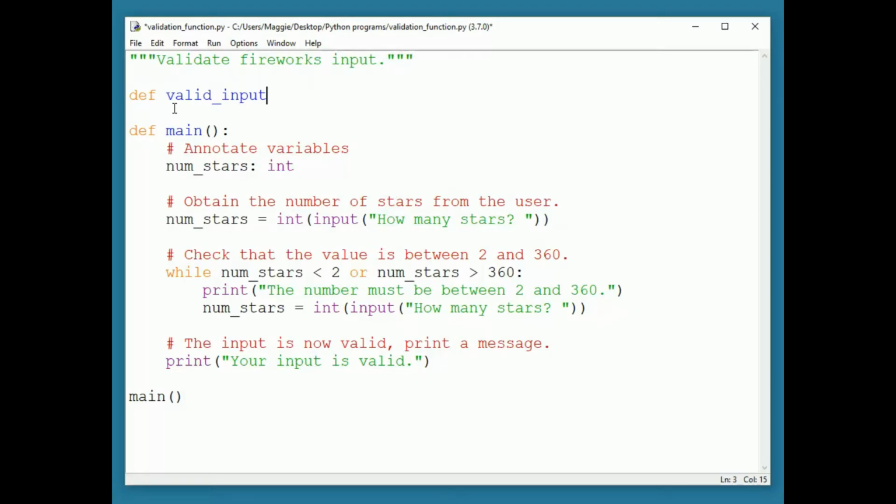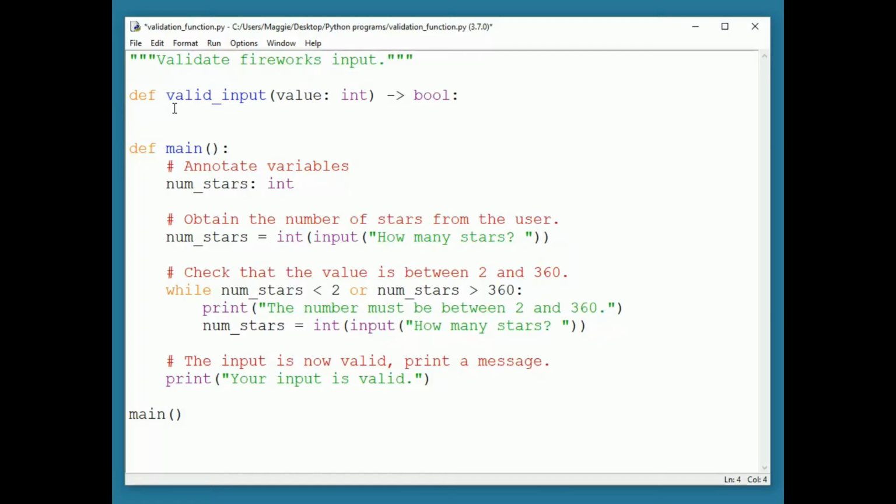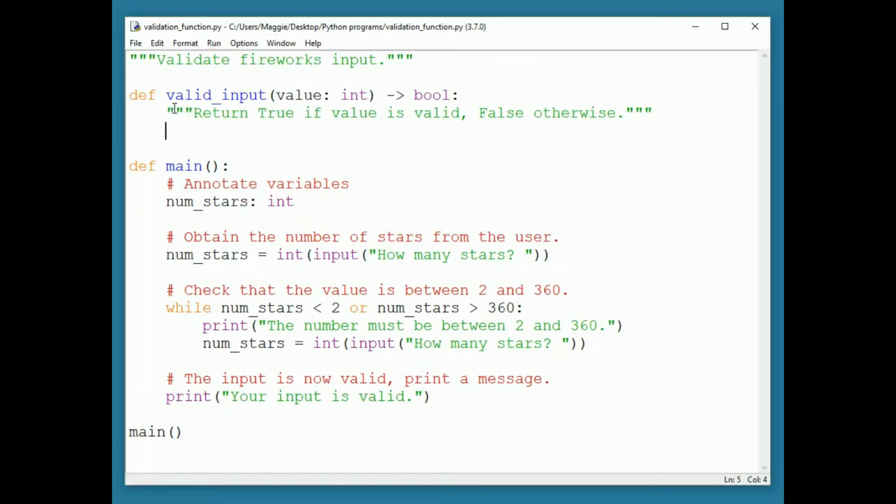and then we need the parameter list. Well, let's just start simple and pass the value in. So we'll call it value, and it's of type int. And then this evaluates to a bool. I'll pause the video and write a docstring for this function.